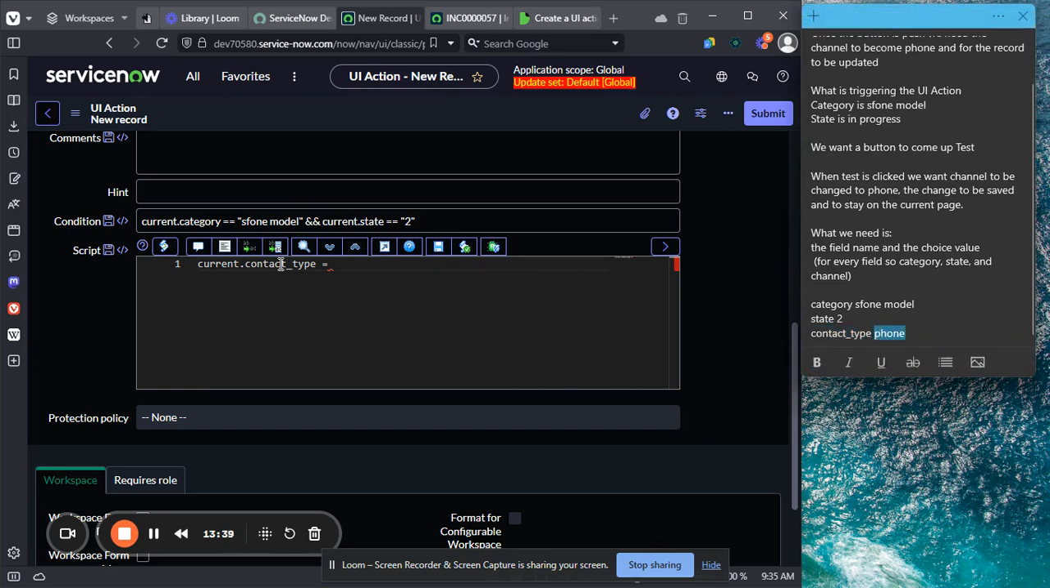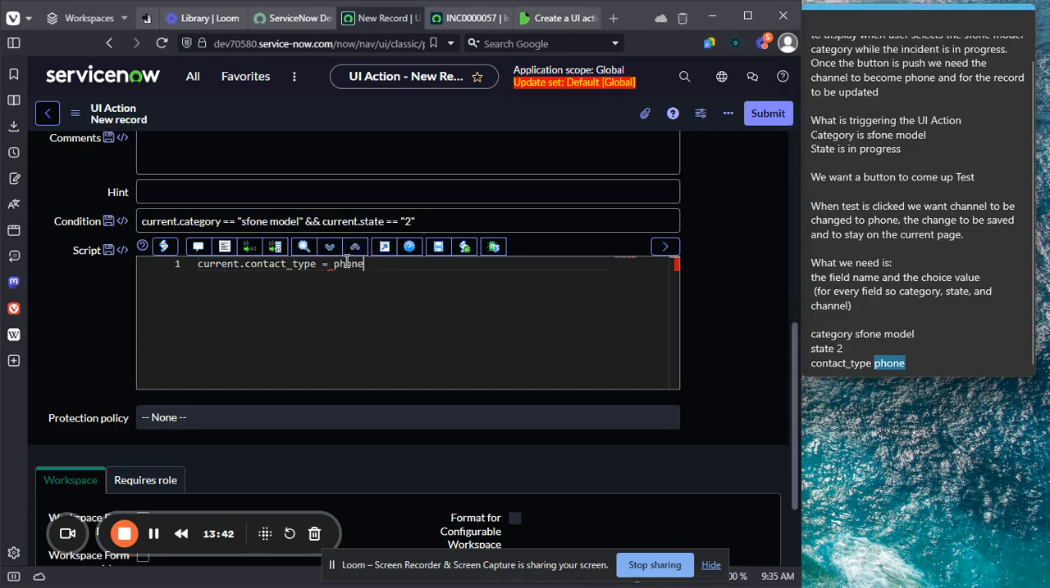So I'll Control C on that. When I get here, I'm going to Control V on that. And then what am I missing? Quotations. I always do that. So you want to put quotations around whatever your choice values are. And now we're at the end of this line of code, so we're going to hit it with a semicolon.